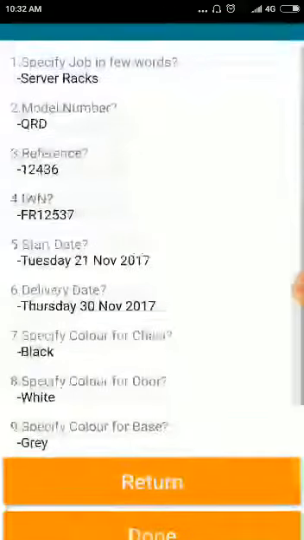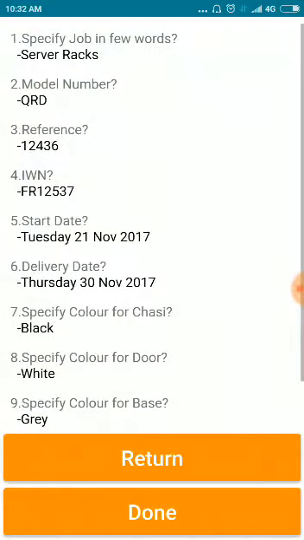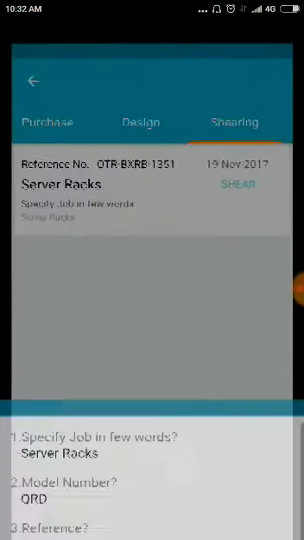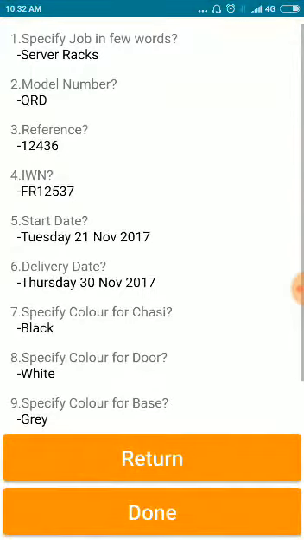We have also implemented some more features. Probably I'll explain with the shearing and mark it as done. Click on next, shearing. Just note the delivery date. Now, this is just a use case. The job is going to be delivered on the 30th of November.